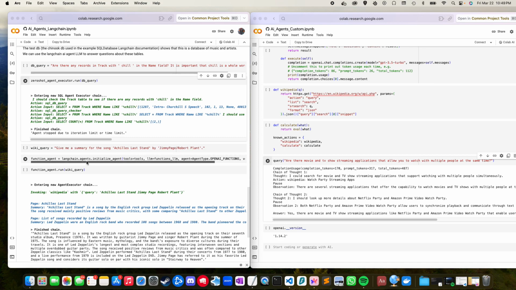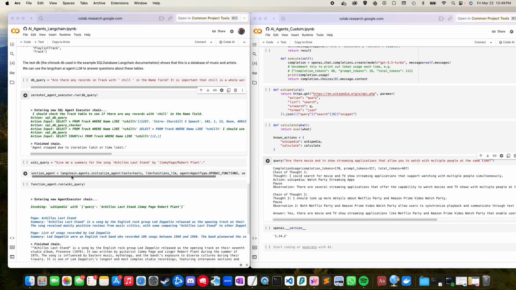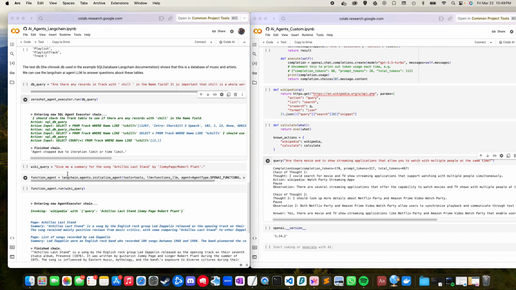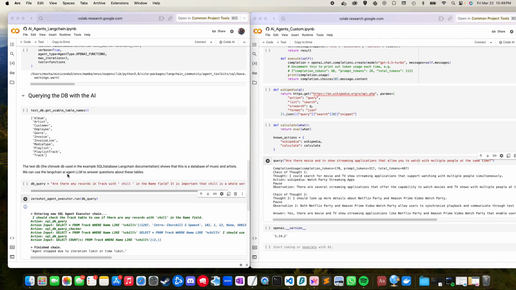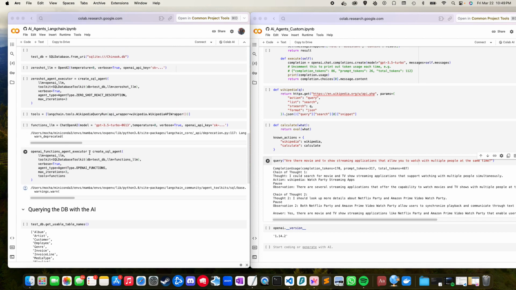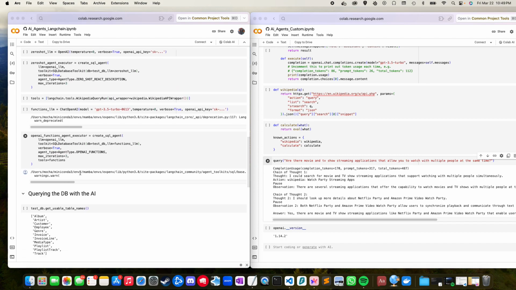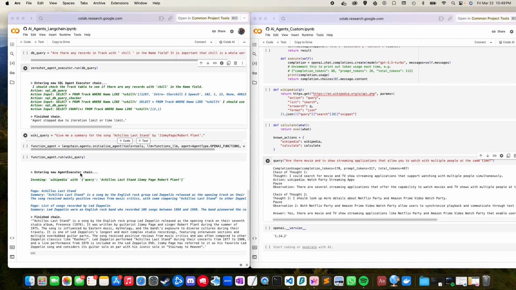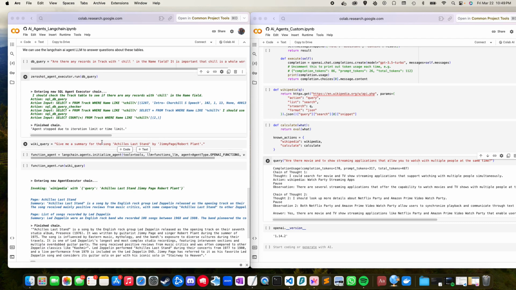And then the functions agent uses a different constructor than the database agent. It uses Langchain agent's initialize agent. The first one used the create SQL agent function from Langchain, because that one uses SQL specifically, this one doesn't. And I passed it the OpenAI functions agent type and the tool, the Wikipedia tool.